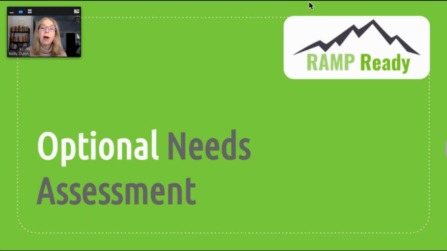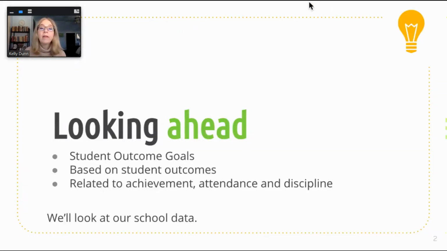In our upcoming Module 2, we'll be looking at data to help us identify goals for our program. With the ASCA National Model, goals for a comprehensive counseling program are based on student outcomes related to achievement, attendance, and discipline. We'll be looking at our school data to see how students are doing in these three areas.